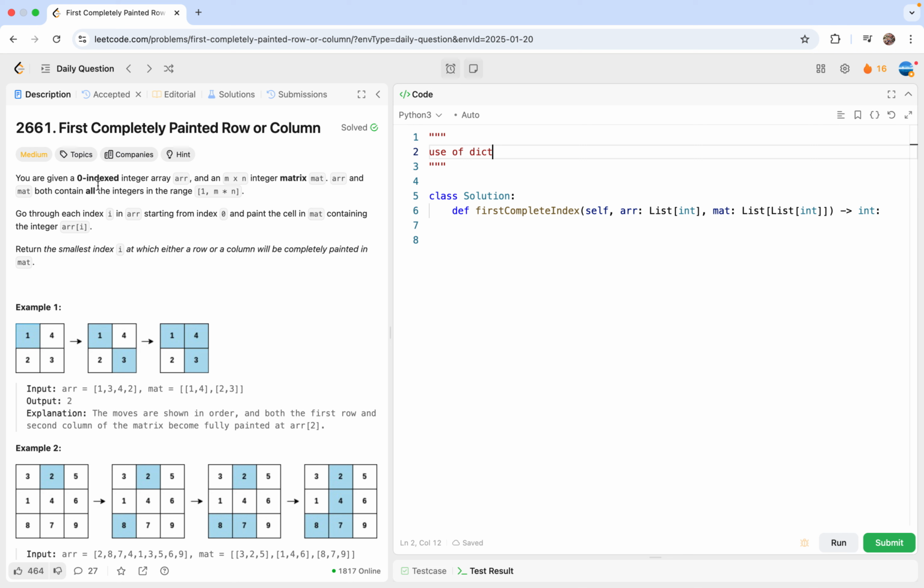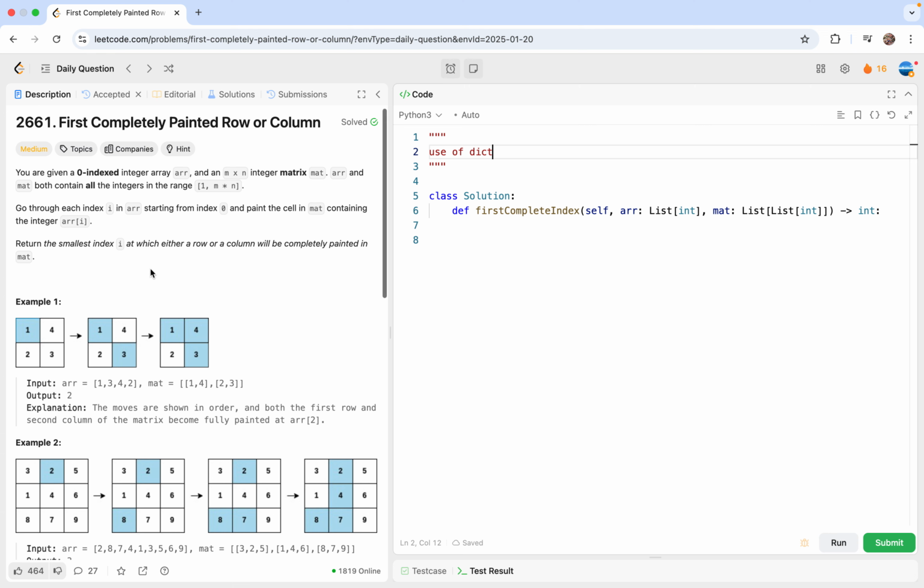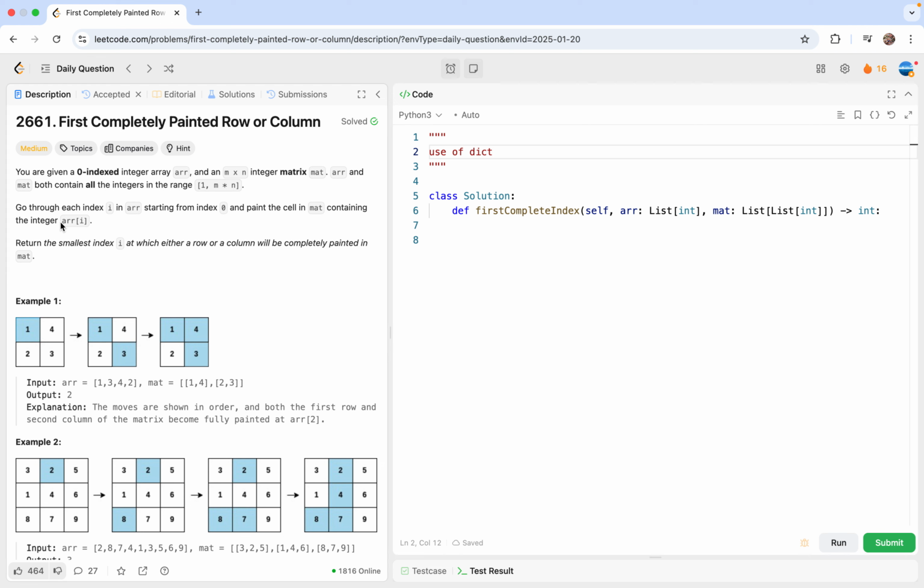Here we are given an array and a matrix. The array and the matrix actually contain the same set of numbers. We want to go through each index i in the array, starting from the left, and paint the cell in the matrix containing the integer arr[i]. We want to return the smallest index i, or the earliest index, at which either a row or a column will be completely painted in the matrix.